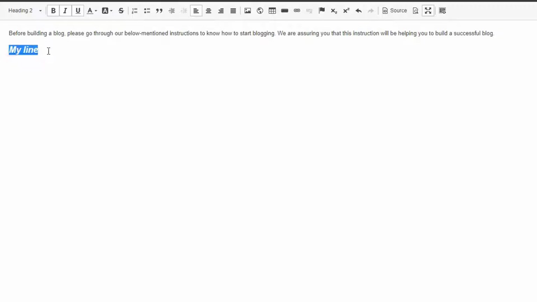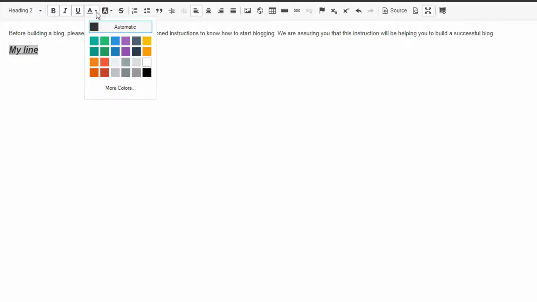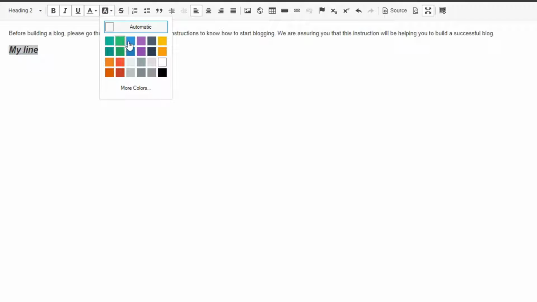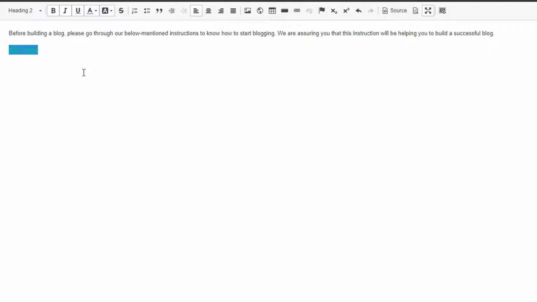Or let's suppose you want to color this content, so you can also give it the green color. If you want to highlight this, you can use this option and just highlight it. So let's remove these things and understand other things in detail.